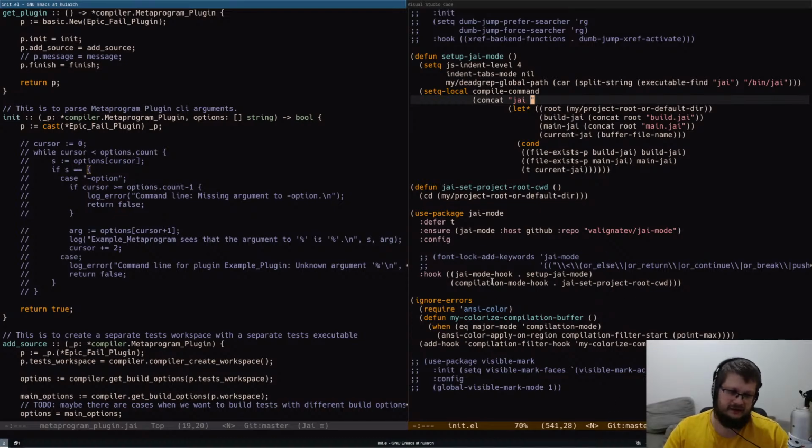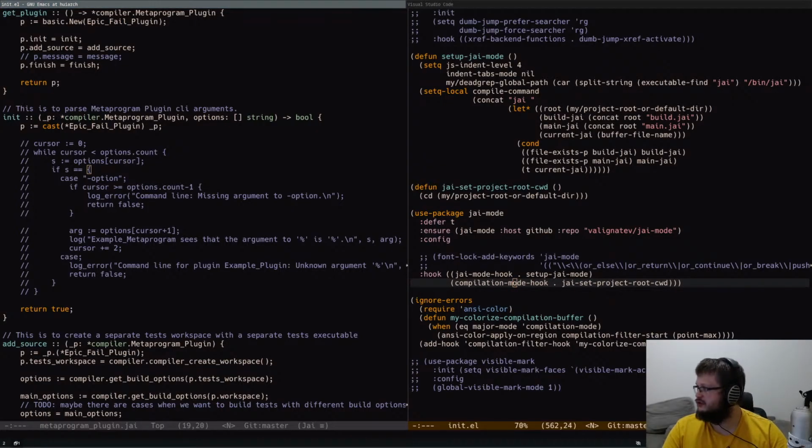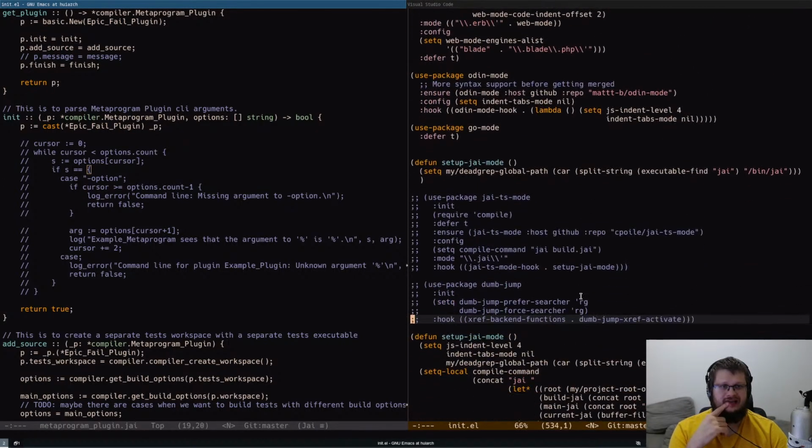This did not work. I think this did not work because compilation mode hook is too late. Let's search on the internet. Emacs set current working directory for compile command. Changing compilation mode current directory automatically. Oh, I see what you mean. I see what I mean.